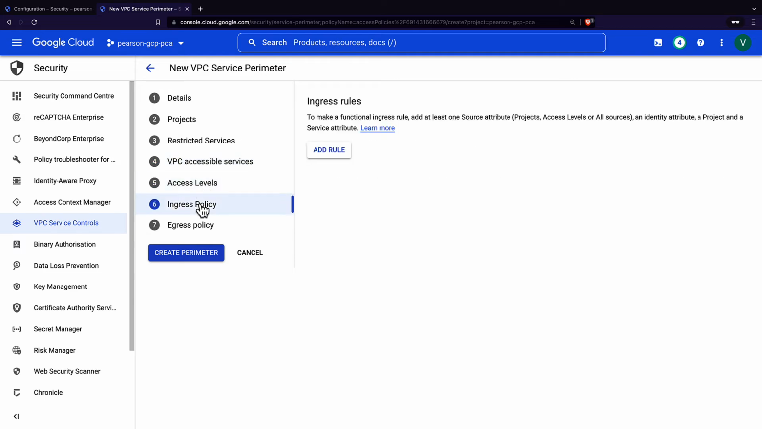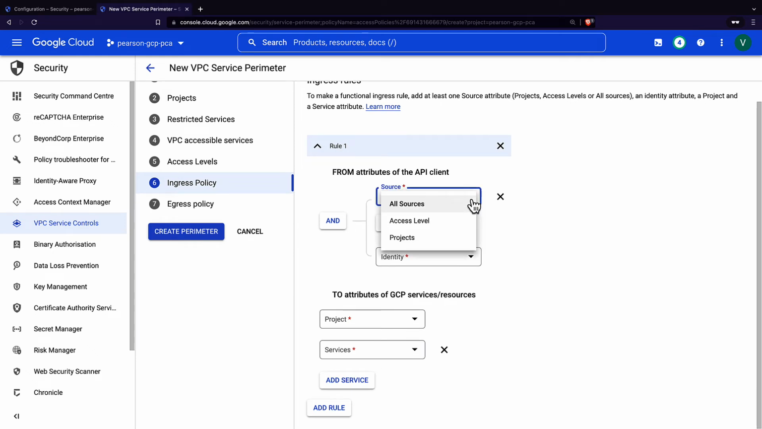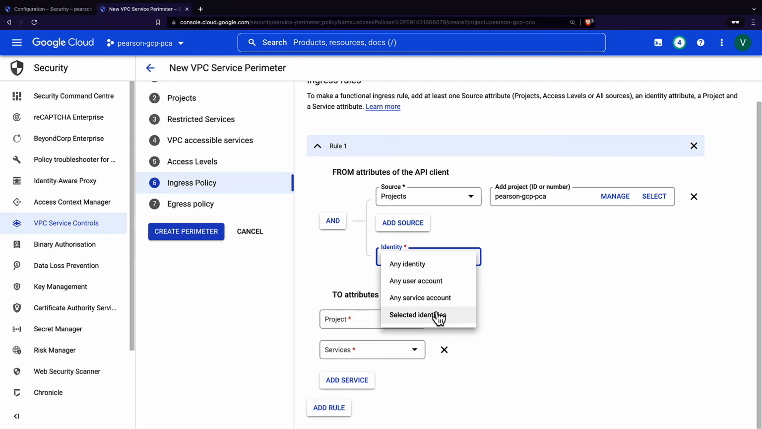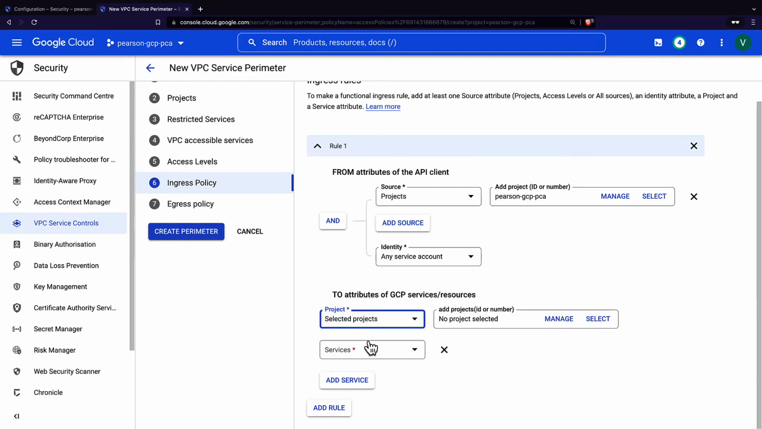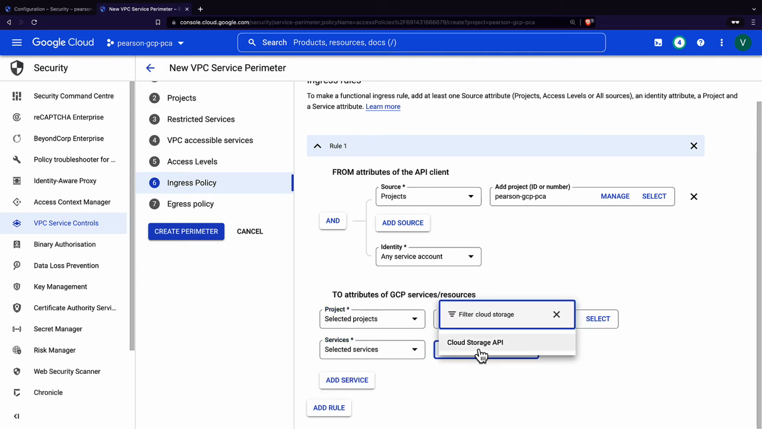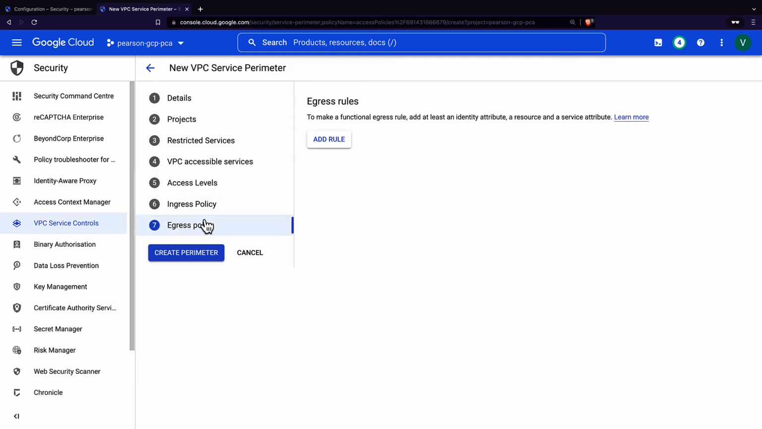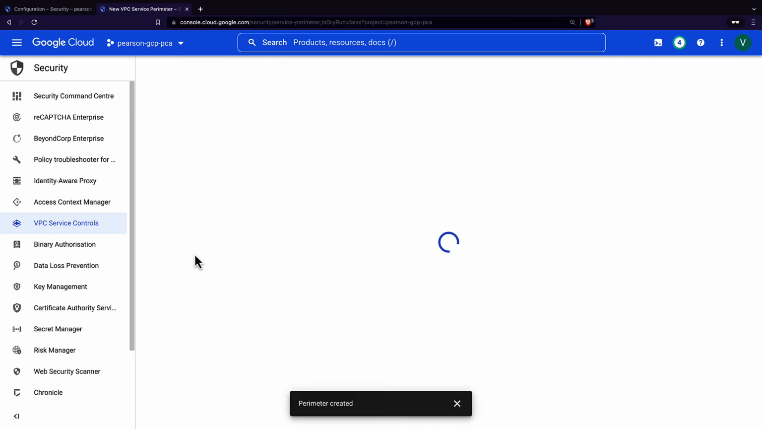I could create access levels, but I will go straight to the ingress policy. And in here, I'm going to create a policy to allow access from the project and from any service account in this project, and to the Cloud Storage API with all methods allowed. I will not create an egress policy. I'll just create the perimeter.